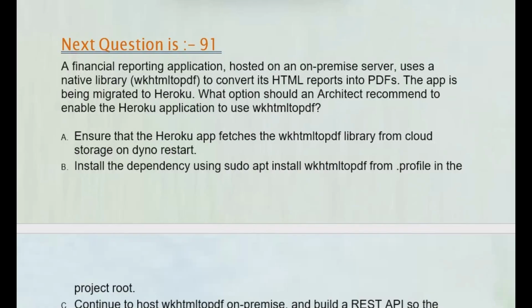Question: A financial reporting application hosted on an on-premises server uses a native library to convert its HTML reports into PDFs. The app is being migrated to Heroku. What option should an architect recommend to enable the Heroku application to use this?